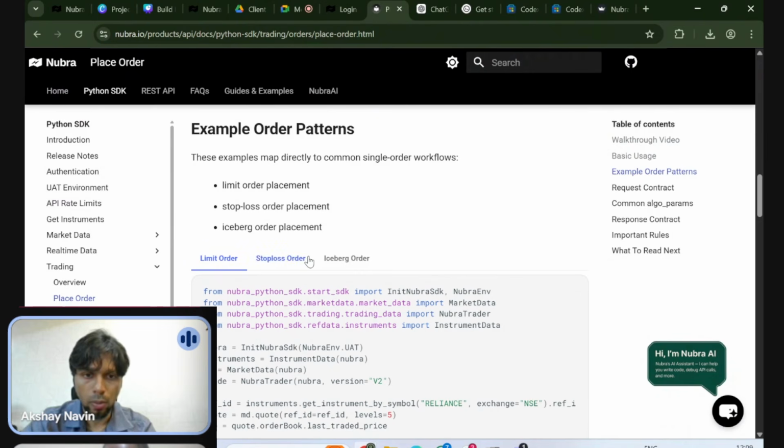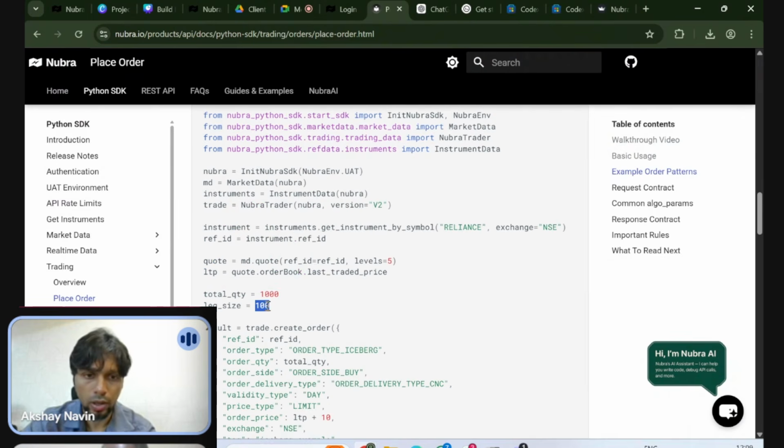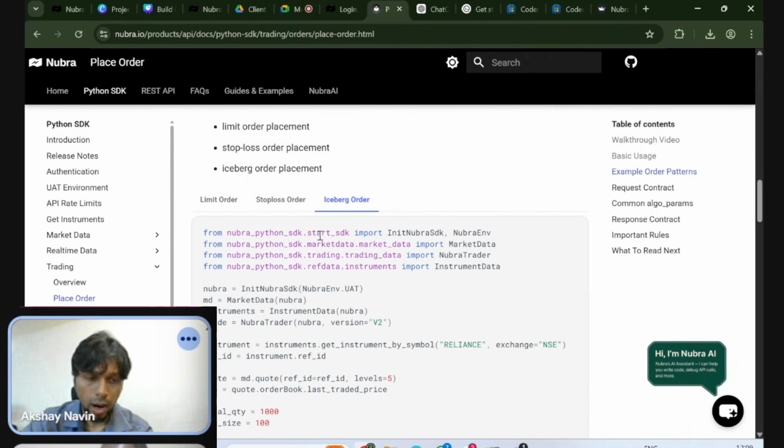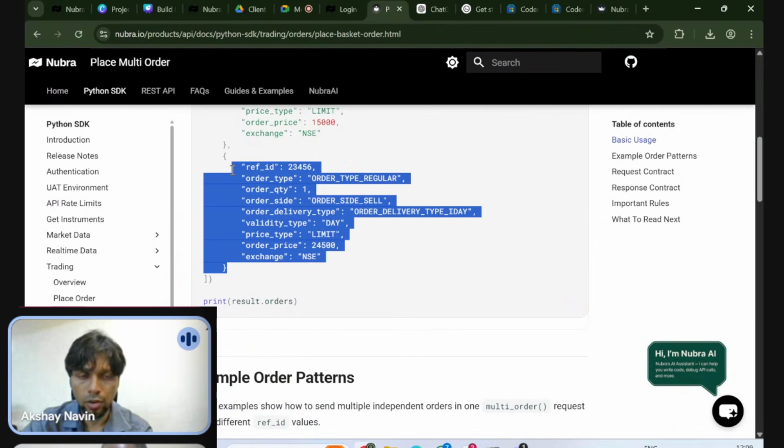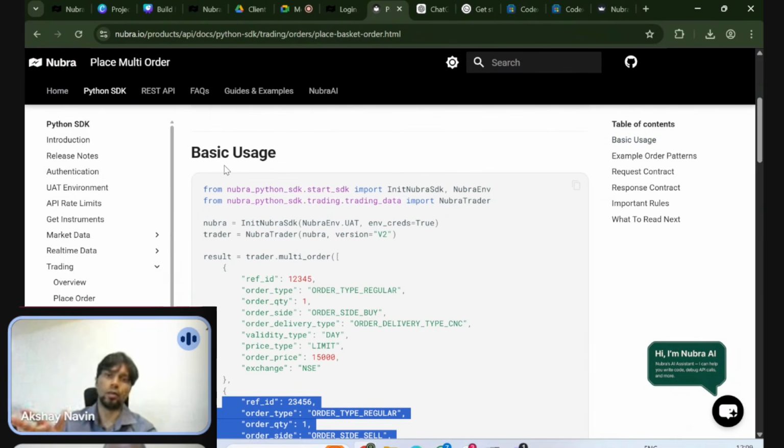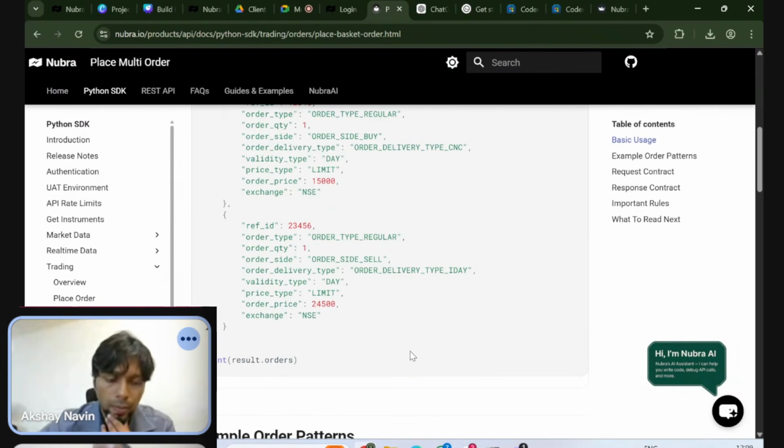You can place a stop loss order, and you can place an iceberg order, where if you have a lot of quantity, you can break it down in leg size. Apart from this, we have multi-order, where you can place multiple orders with the same payload. If you have 10 different orders you want to send in one go, you can build this entire payload and send multiple orders together.